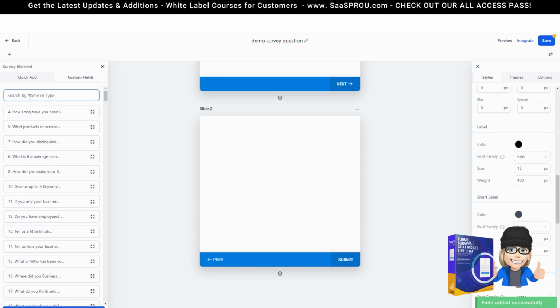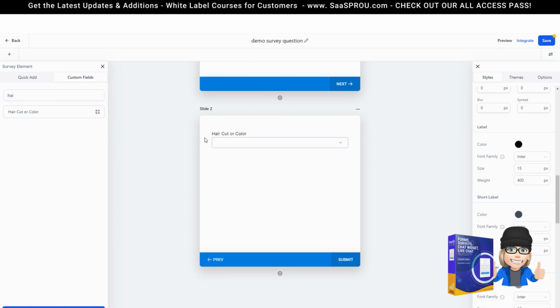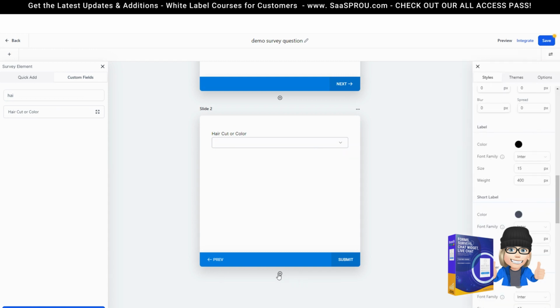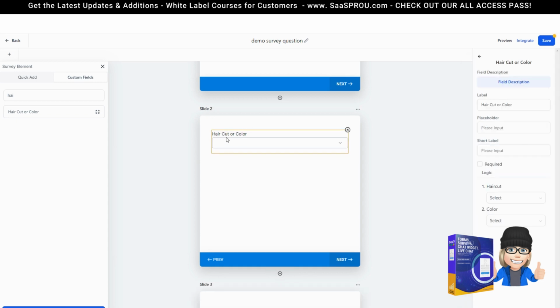We need to look for the haircut or color. Based on the answer that they select, when they select haircut or color, this is where I would then take them down 2 different paths. So you'll see right here, I've got haircut or color. Let's fix this up here real quick. Haircut or color. And right here, you're going to see this logic. We're requiring them to fill this out. We want to know the logic. If they select haircut on slide 2, what slide do I take them to?